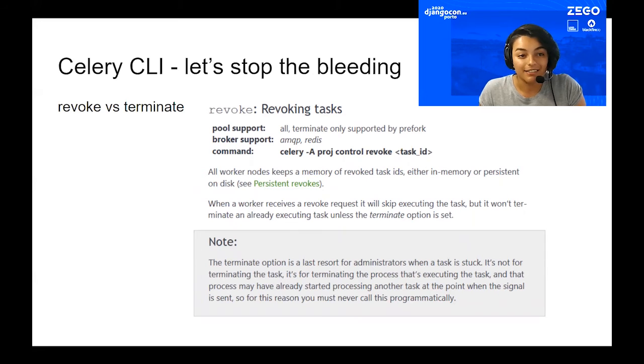I really want to know what's going on, but because it's our production system and it's currently not working, we had to look at fixing that before investigating what could possibly have caused this. Celery CLI comes to the rescue again. Now, I wasn't sure at the time what the difference between revoke and terminate was. And it's still kind of hard to find this information.